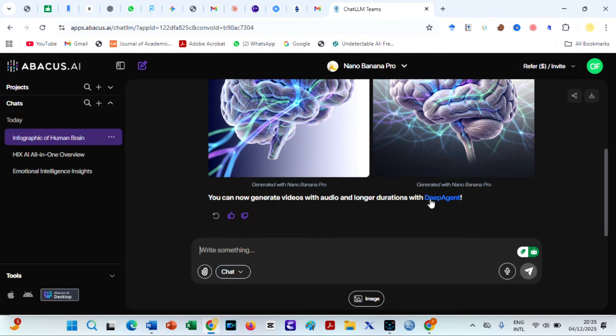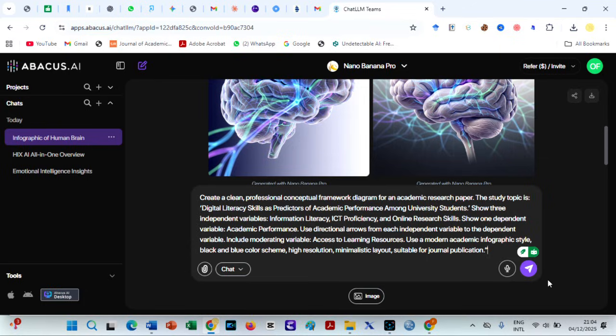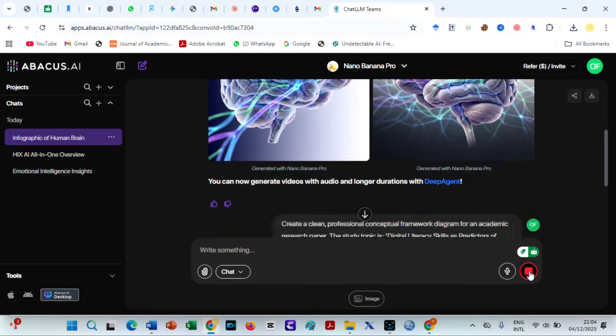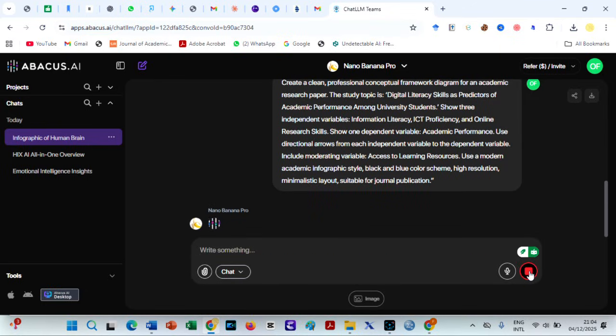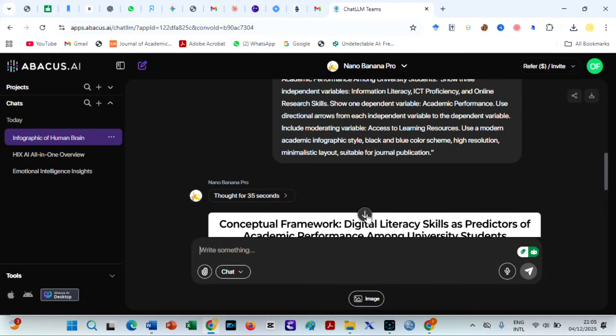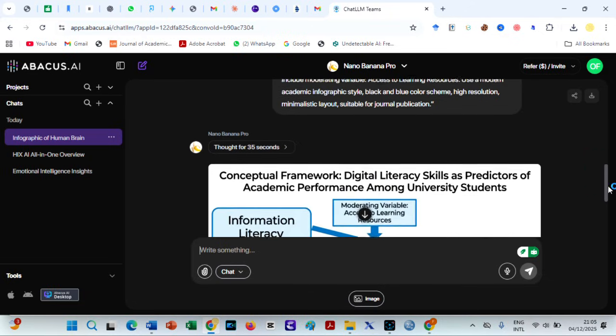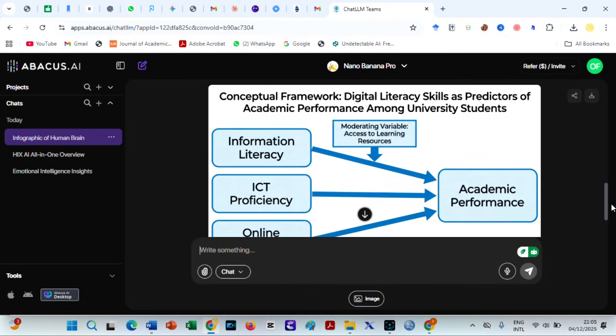You can even use this AI to generate a conceptual framework. By the way, most students find it difficult to develop a conceptual framework. ChatLLM makes that effortless. All you need to do is type a detailed prompt describing the variables, the relationships between them, and the style you want. The AI will turn that into a polished diagram you can use in your project or thesis.